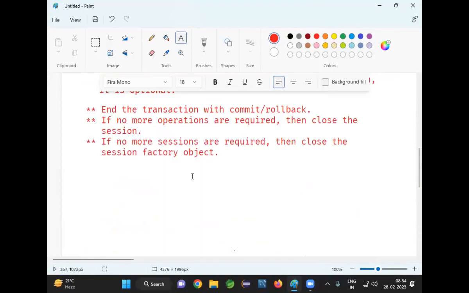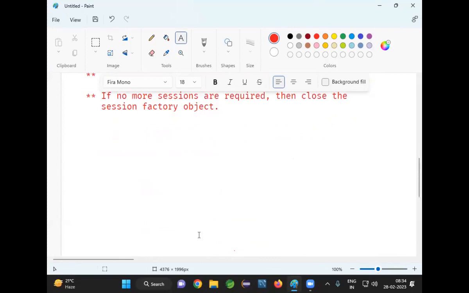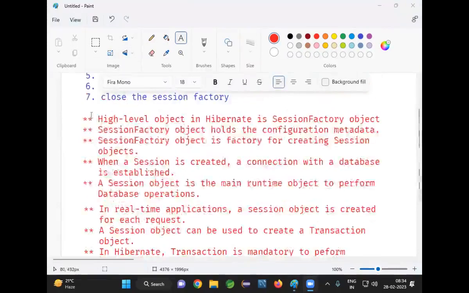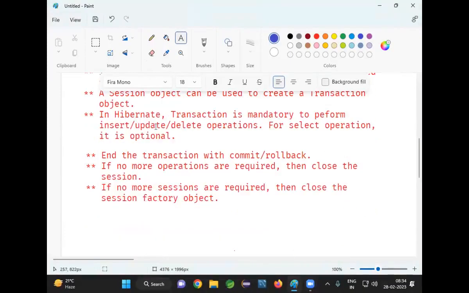Mainly three objects are required. What are the three? One is the session factory object. Next one is the session object. Next one is the transaction object. Now, guys, what we will discuss, I'll tell you. I want to give it in the form of a diagram. Let's look at it. I have given some steps. If you read the steps, you'll understand the difference between session factory and session object.